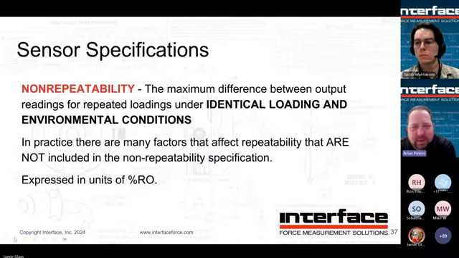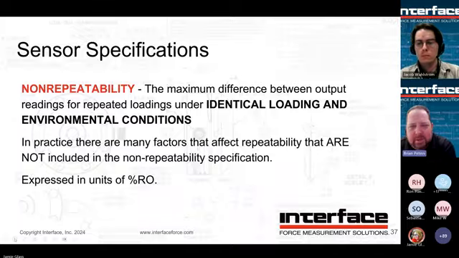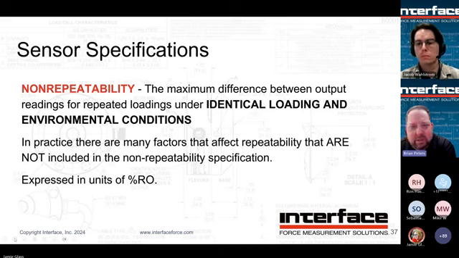So non-repeatability is listed. This is something that sometimes customers get a little confused on, but it's the maximum difference in output under identical loading conditions and environmental. So if you take the sensor out, put it back in, that's obviously not going to be a test of non-repeatability. But this is a good value you want to have from a calibration grade sensor standpoint. If you have consistency in how the sensor performs, then who cares about the nonlinearity? You can usually take that into account in your instrumentation and or software. And as long as the sensor has good repeatability, that's going to lend itself to be a very, very good calibration reference standard, for example. So just pay attention. There's a lot of things that roll into affecting that, but we do specify it as a % RO.